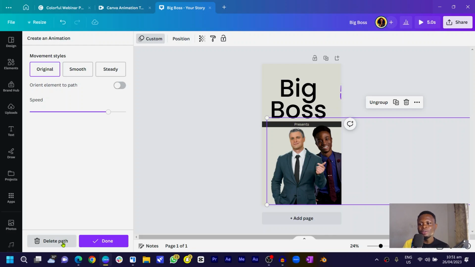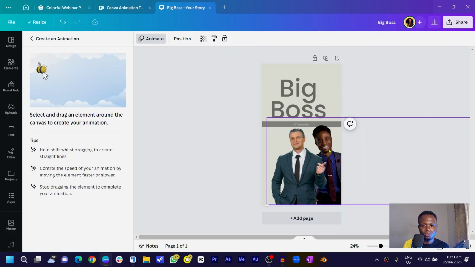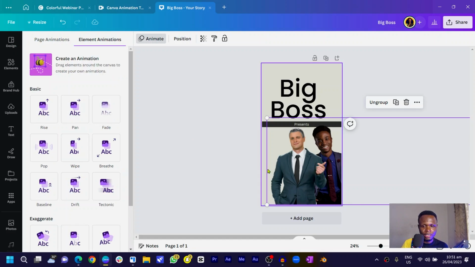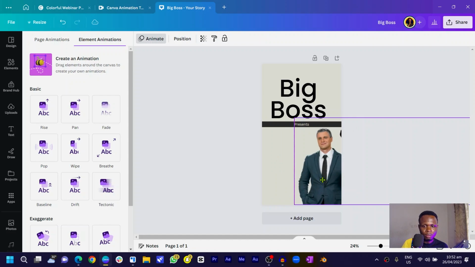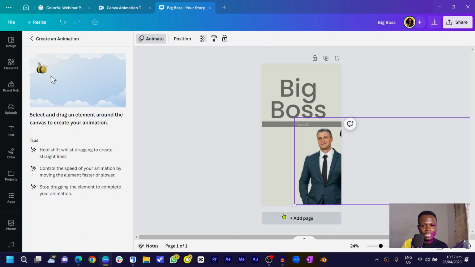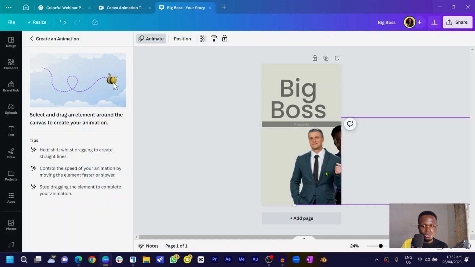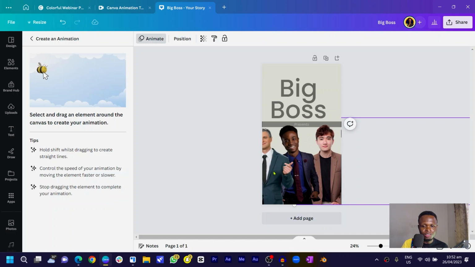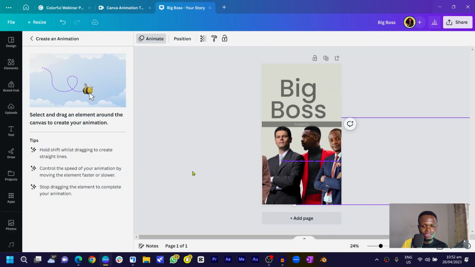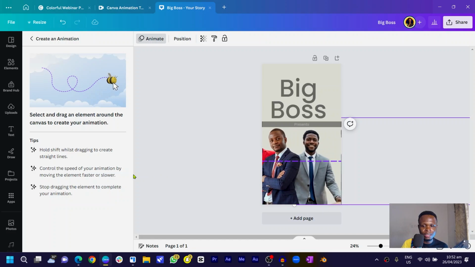So when you make a mistake, all you need to do is click on the delete part, which would make you start all over afresh. So what we are going to do is, first of all, let me go back and align this properly to something like this. Then I'll come to Create animation. Make sure you are clicking and pressing shift. When you're clicking, just do a drag like something like this, and make sure you don't stop dragging, drag throughout.